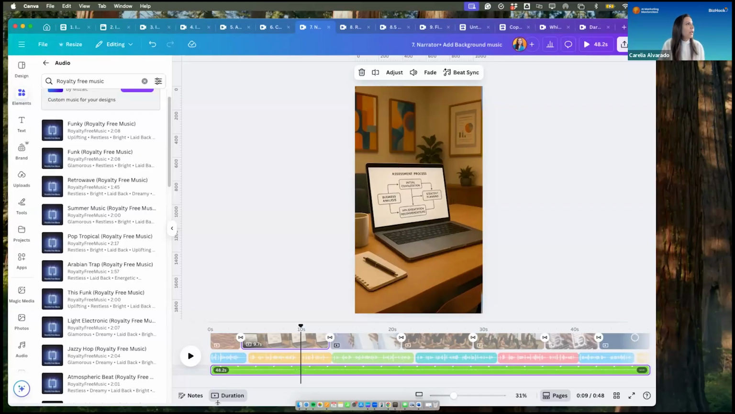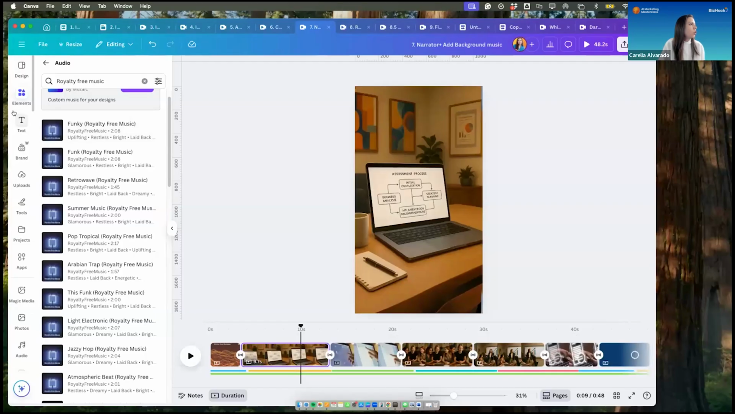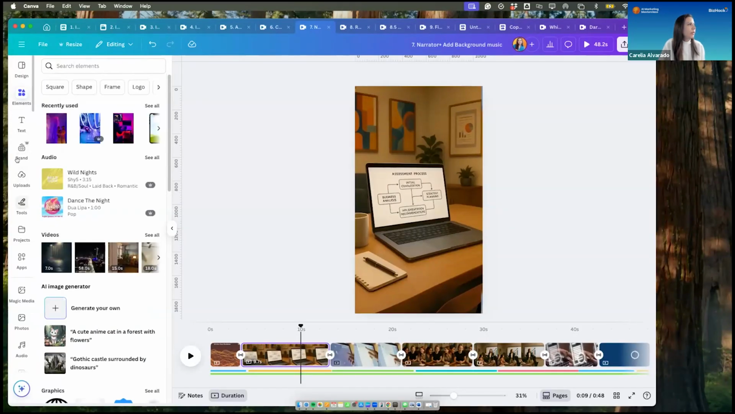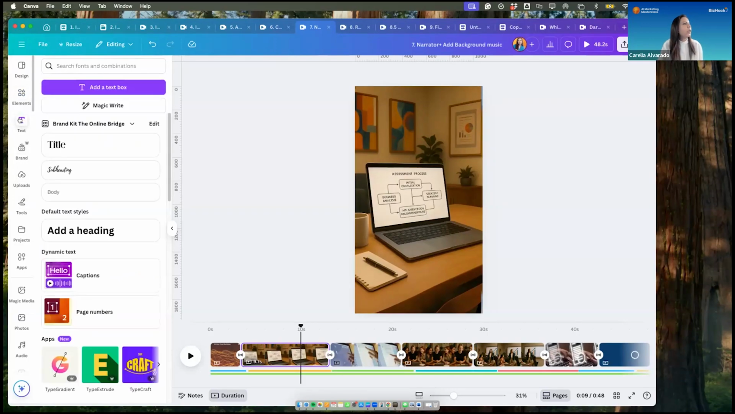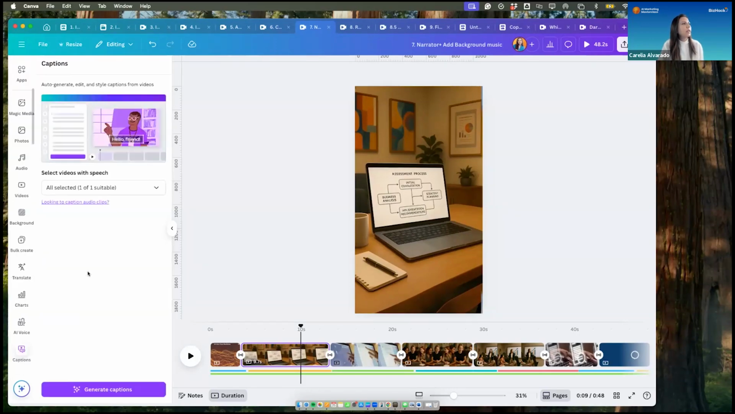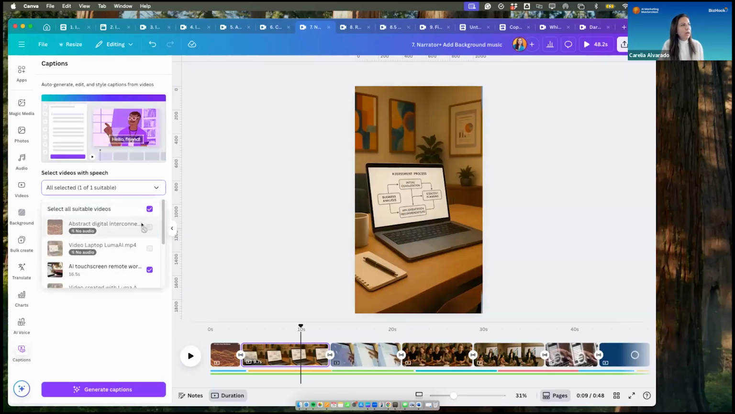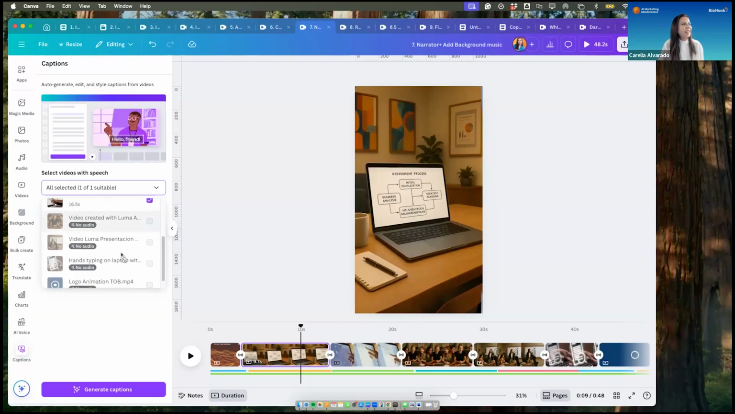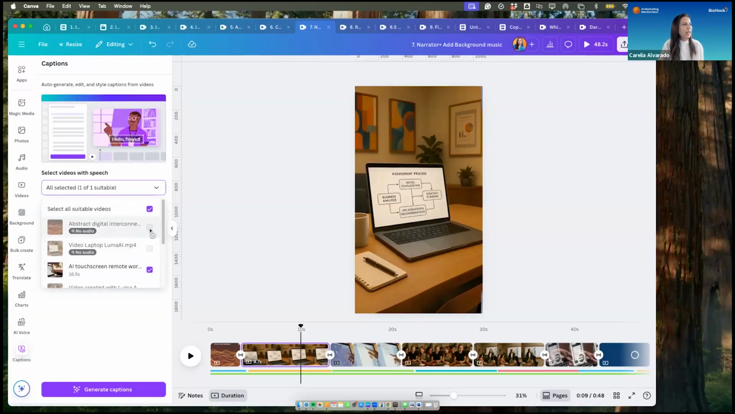At this point, for example, if you go to text, this is where you will find the captions. Press text and then captions, and you will see that some parts of the video, especially the parts that we generated with AI, do not allow us to put the captions.